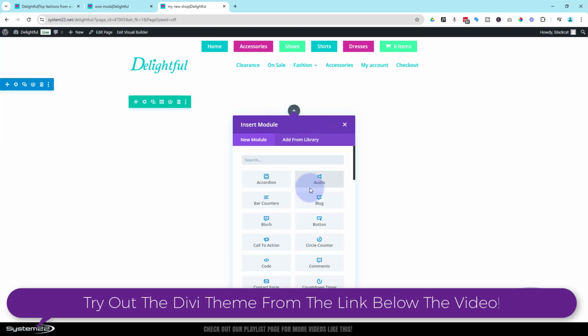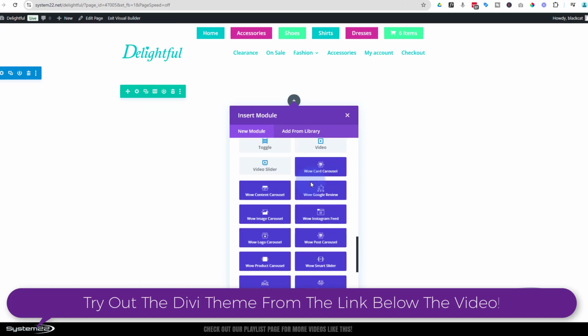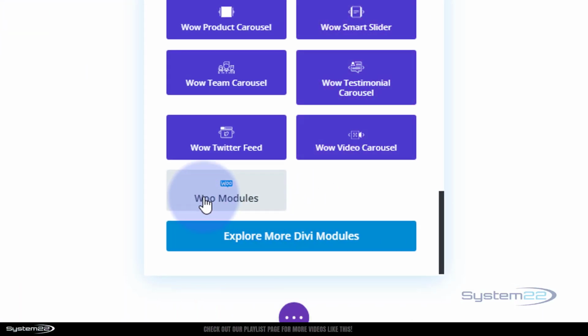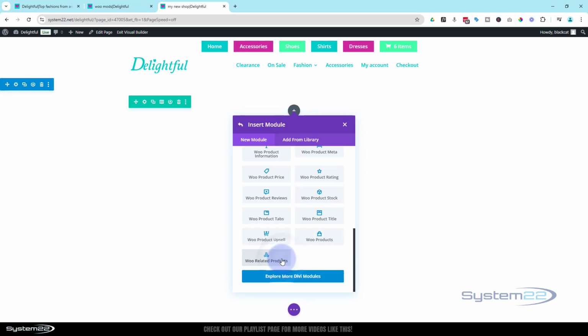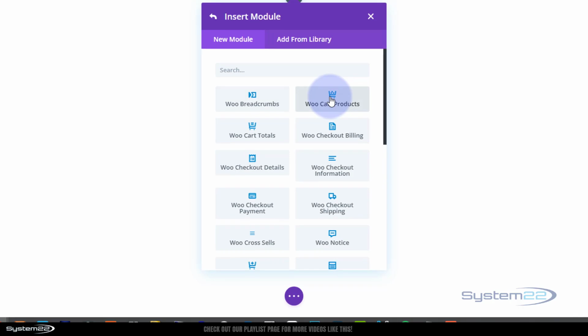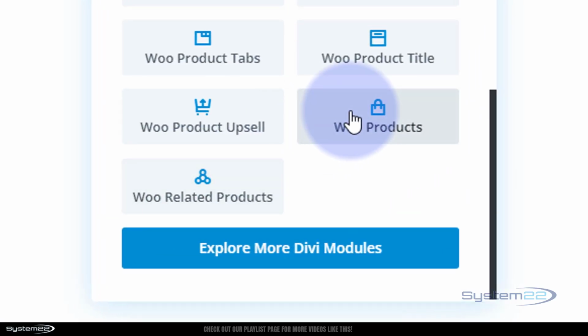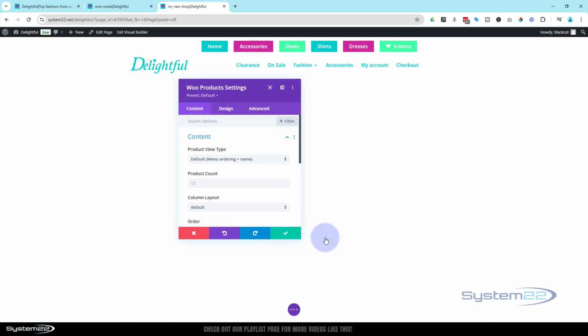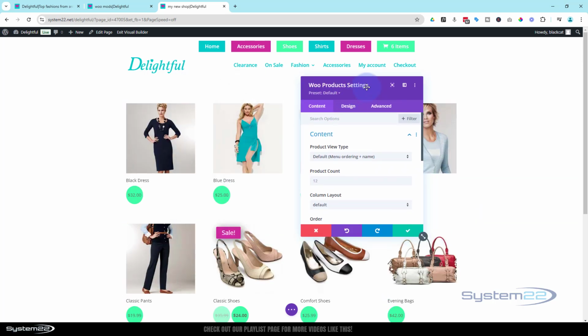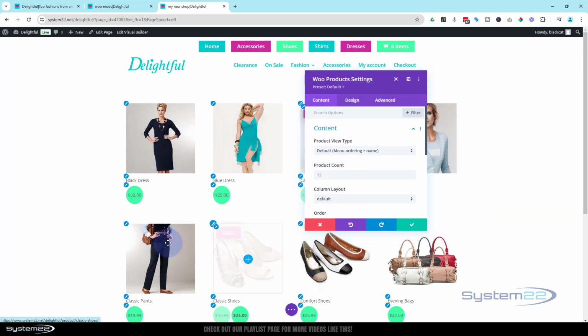Now we've got our column. I'm going to roll all the way down to the bottom, and we'll find the Woo modules button right here. If we click on this, it'll give us the WooCommerce modules that they've got listed here. And there's some great ones, and we've built sites using these before. We're going to use Woo products. This is the new shop module. It used to be called Woo shop, but it's Woo products now. And as you go in there, it's going to chuck in whatever it wants in there.